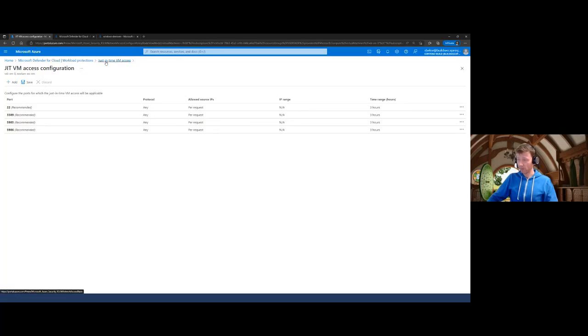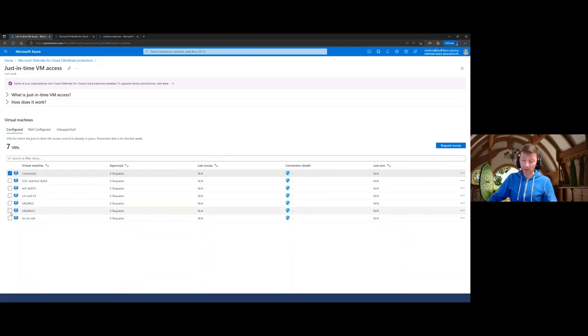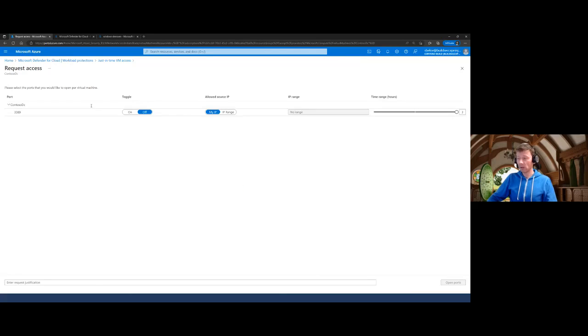And when you get this configured, when someone needs access to those ports or to those machines, they can request access. When they request this access, they can say, yes, I want to access the RDP port to this server, and I want this to only be open for my IP address. And you can control the duration, how long this port should be open, 1 hour, 2 hours, or 3 hours.